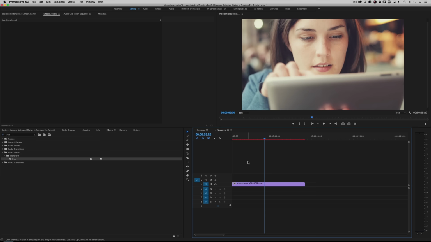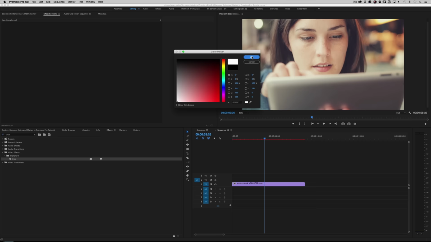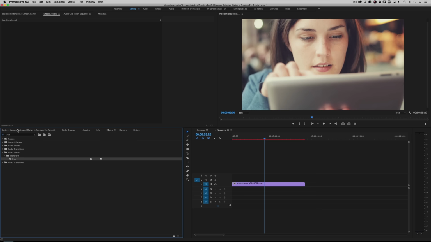File, new, color mat. This information here doesn't matter. It's all good. And the color doesn't matter either. I'm just going to pick white, and we'll hit OK. And now I've got a color mat. And you're like, hey, where's the mat? You have to go over here to project, and it will be right here in your project window.